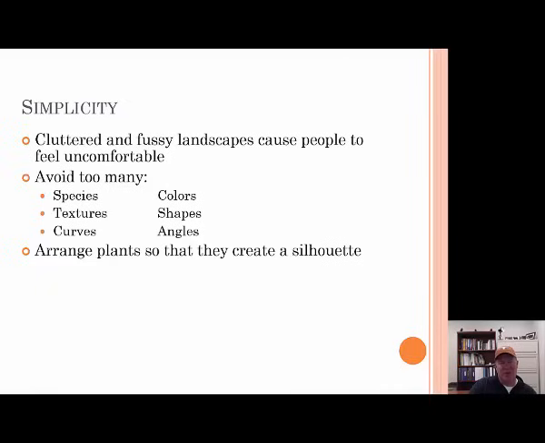Again, don't have too many species of plant materials. Use a combination of a few, but use several of one species instead of having a whole landscape design of 50 different plants. Use a handful of plants, but use several of each type to create more of a simple plan.